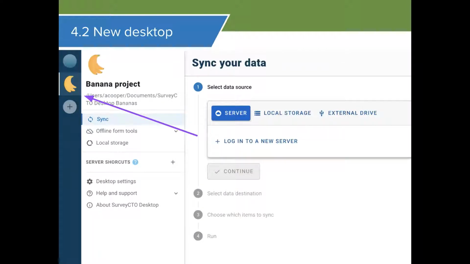Now we have two desktops. The first one I created earlier, and now the banana project. See the left-hand panel with the two icons, with the plus icon at the bottom. You can easily swap between desktops here by clicking on the icons, or click on the plus button to add a new desktop. As before, you would need to connect a server to the new desktop. We've already looked at that, so that should be fairly straightforward to undertake.